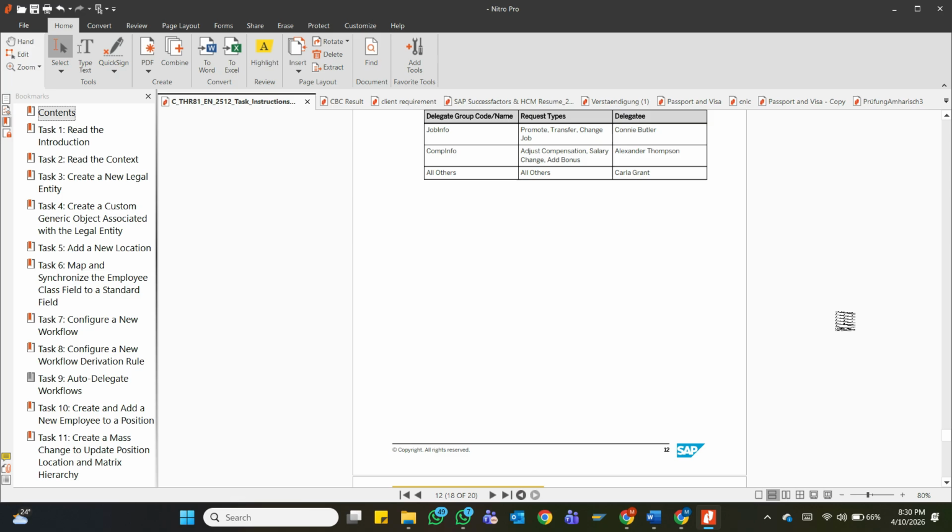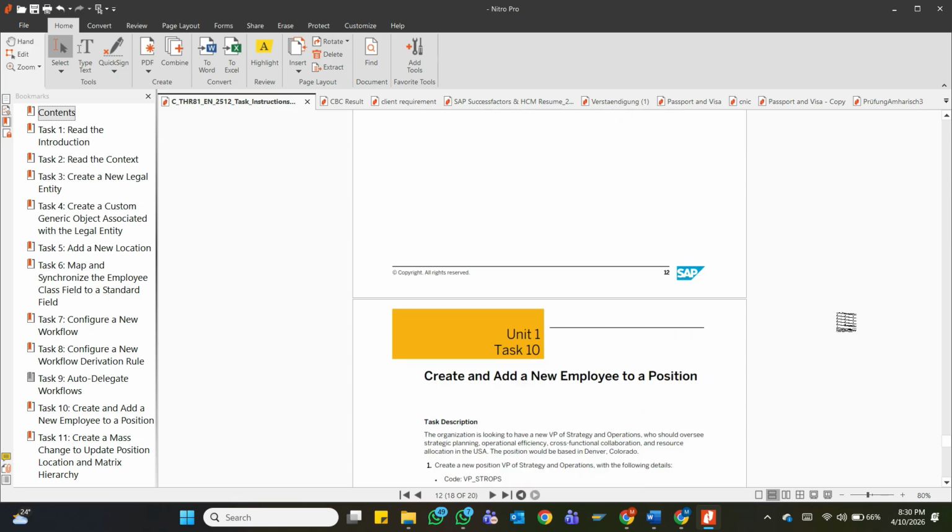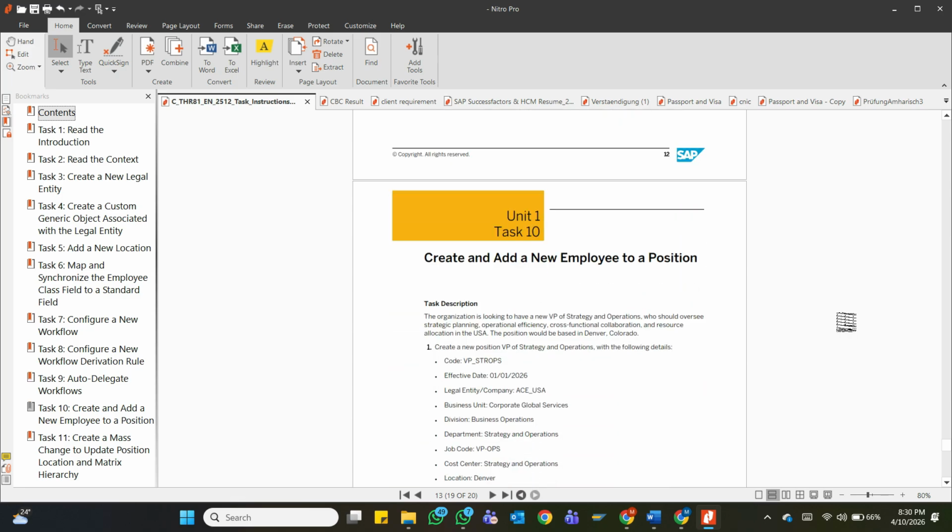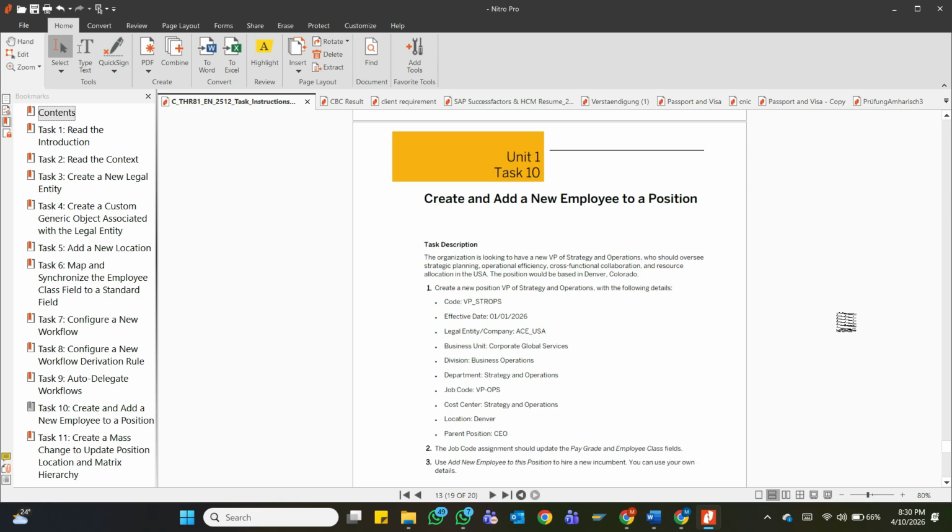Now next, task number 10, position management and hiring. This is a real business scenario and also asked in certification exams. In this task, first we will create a position and hire an employee.